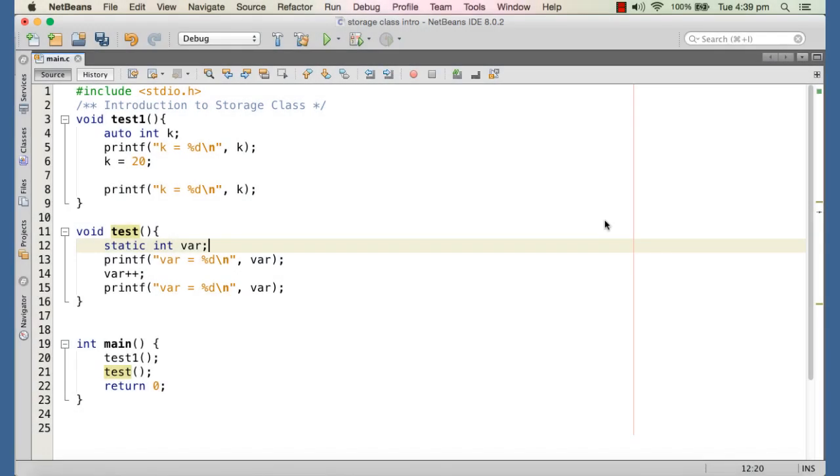When we declare a variable as a static variable, then the life of the variable is equal to the life of the program. That means the variable is allocated as soon as the program starts, and it will remain allocated throughout the program, and it will be deallocated when the program ends.